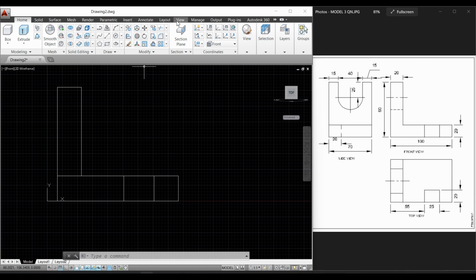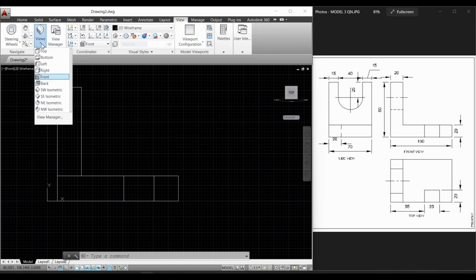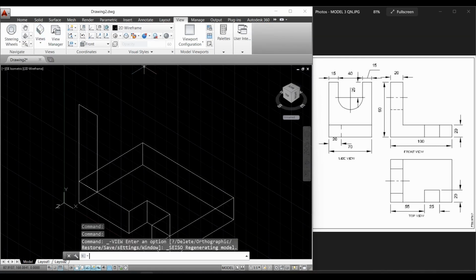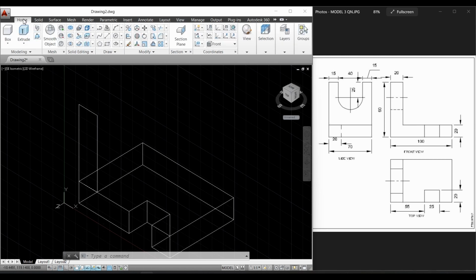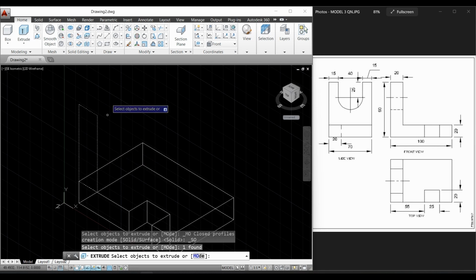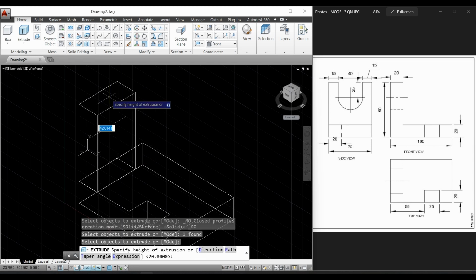Okay, so next what we have to do, we go to view. In the views we'll select SE isometric. So it looks like this, right? So next we have to extrude this rectangle to the end. For that we'll go to home, select extrude, select this object and press enter.